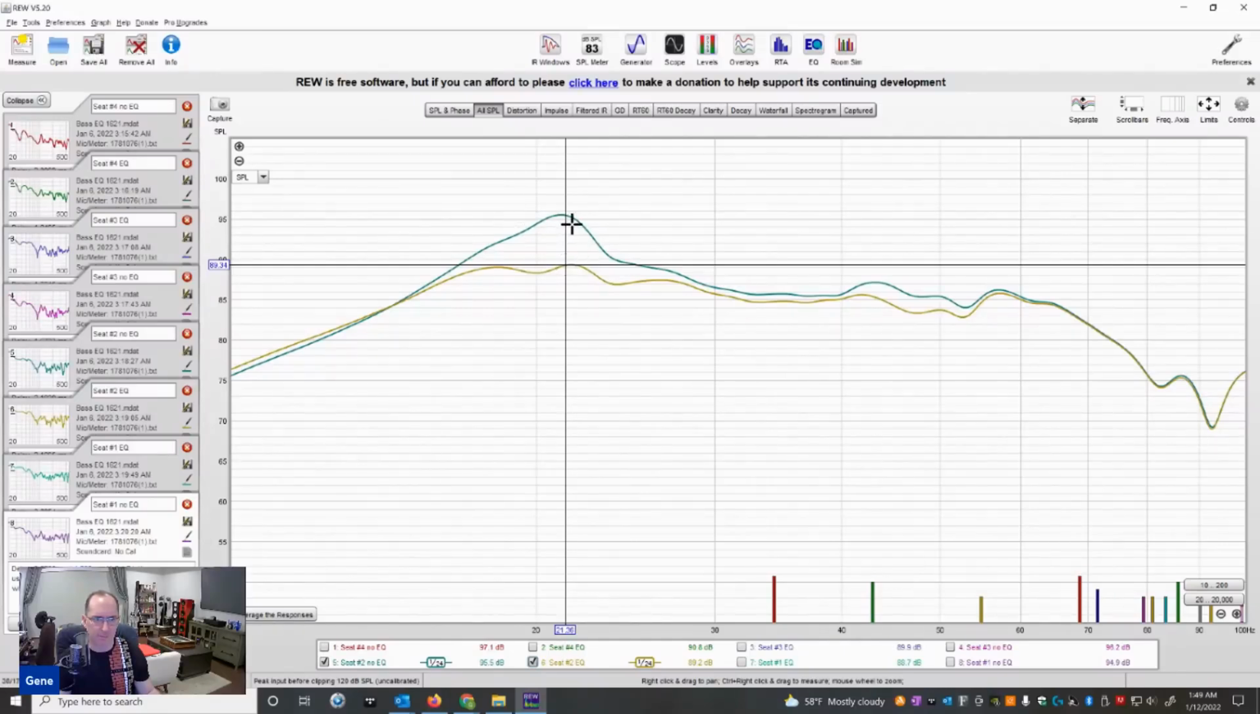That big bump there is no longer there. It just looks much more linear. And I think part of the problem when people think ported subs are slow and sealed subs are fast is because, generally speaking, ported subs have more output at the lower registers, above the tuning frequency or right below the tuning frequency. You get some port gain there.